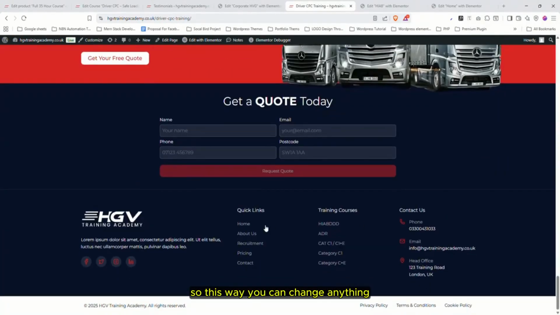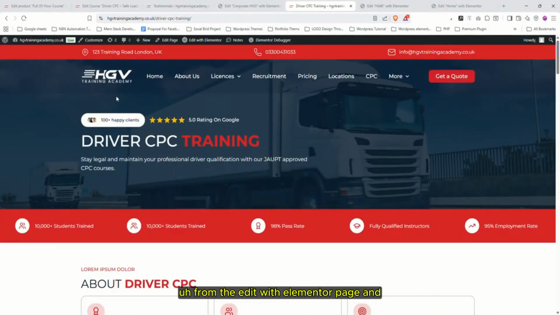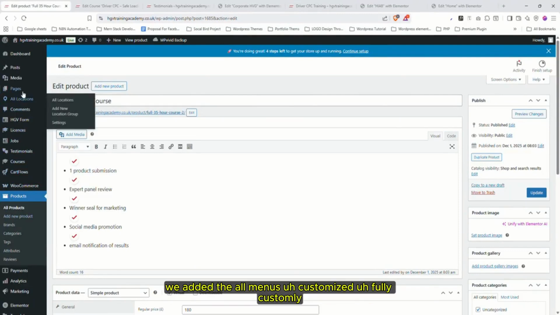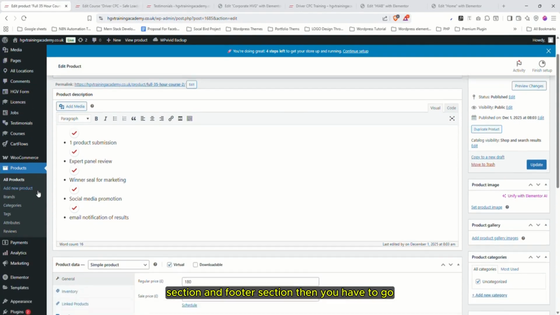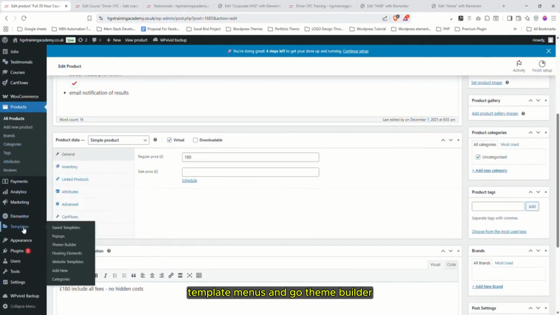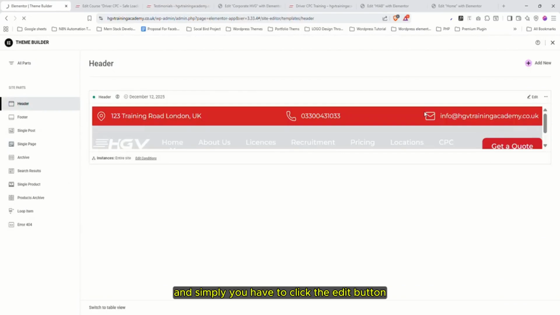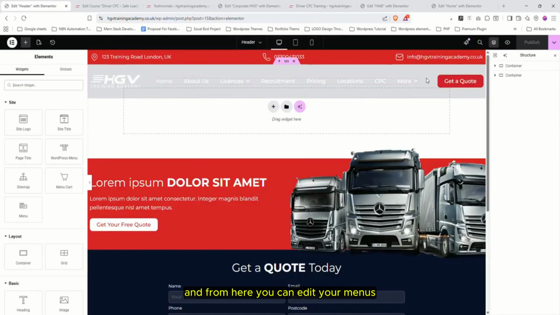So this way you can change anything from the edit with Elementor page and from the WordPress admin section. We added all the menus fully customized, so you can change them easily from here. Also, if you want to change the header section and footer section, then you have to go to the template menus, go to theme builder, go to the header section and simply click the edit button, and from here you can edit your menus.